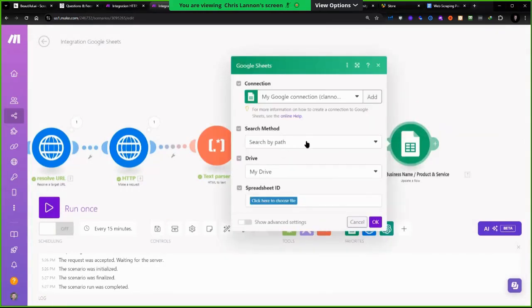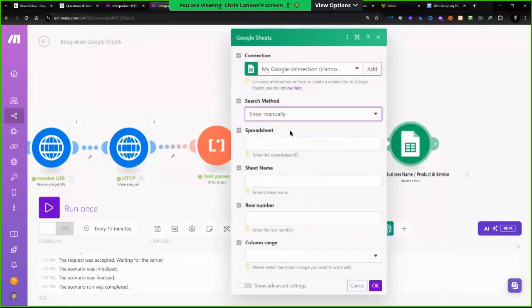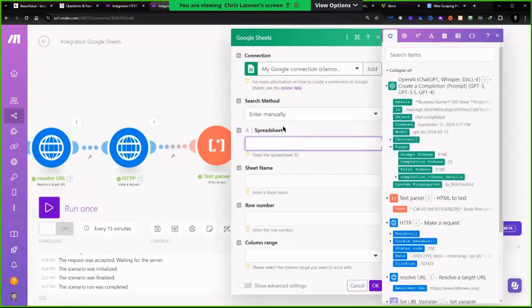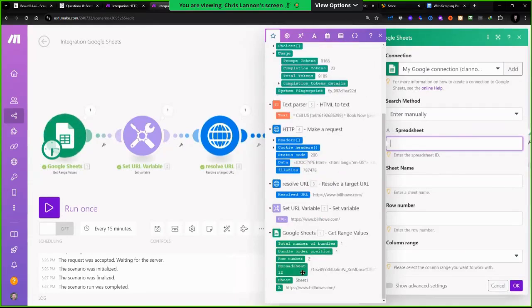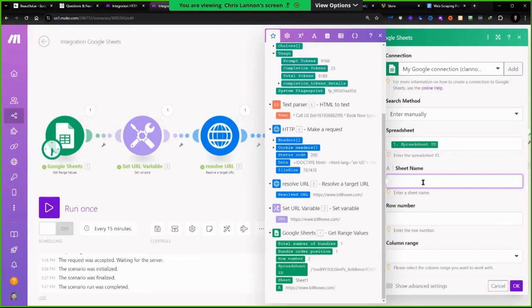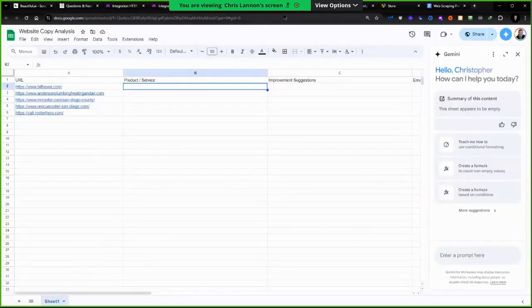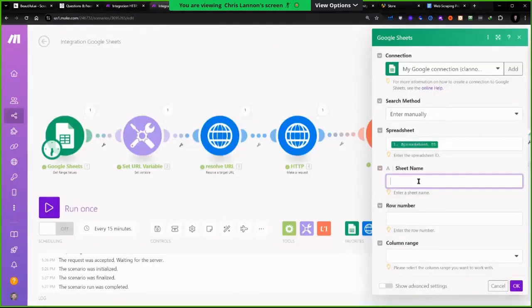Actually, I want to update the same sheet, so I'm going to enter it manually here. I'm going to use the spreadsheet ID that I got from this first module, which is down here. I'm just throwing that spreadsheet ID in there. And I think the tab is called Sheet 1, because it wants to know what tab to update. I just call it Sheet 1.